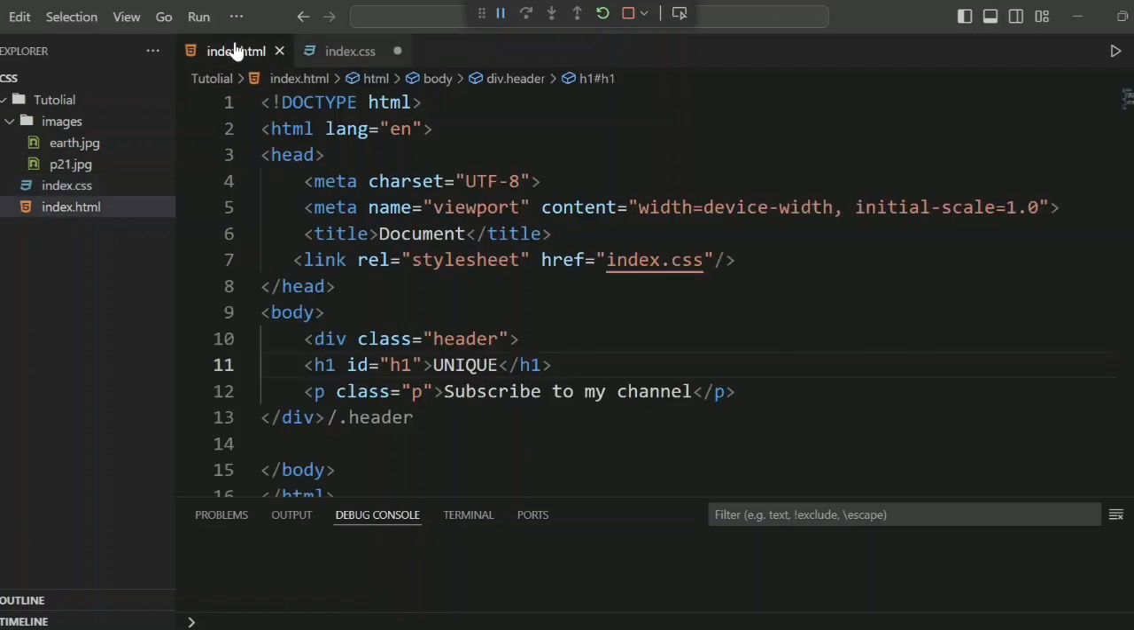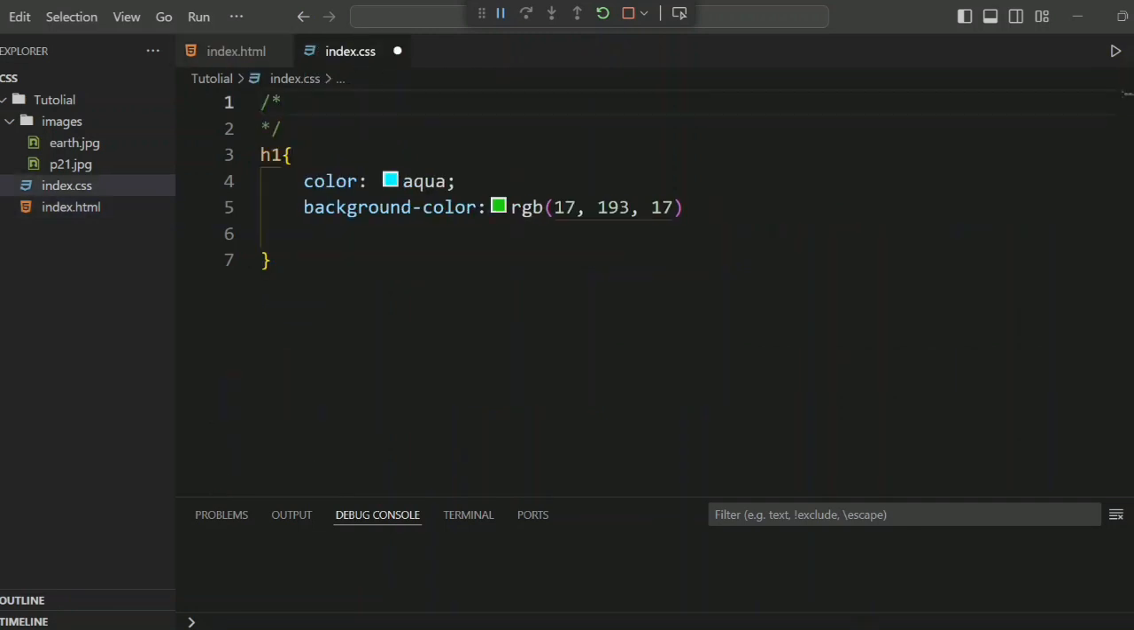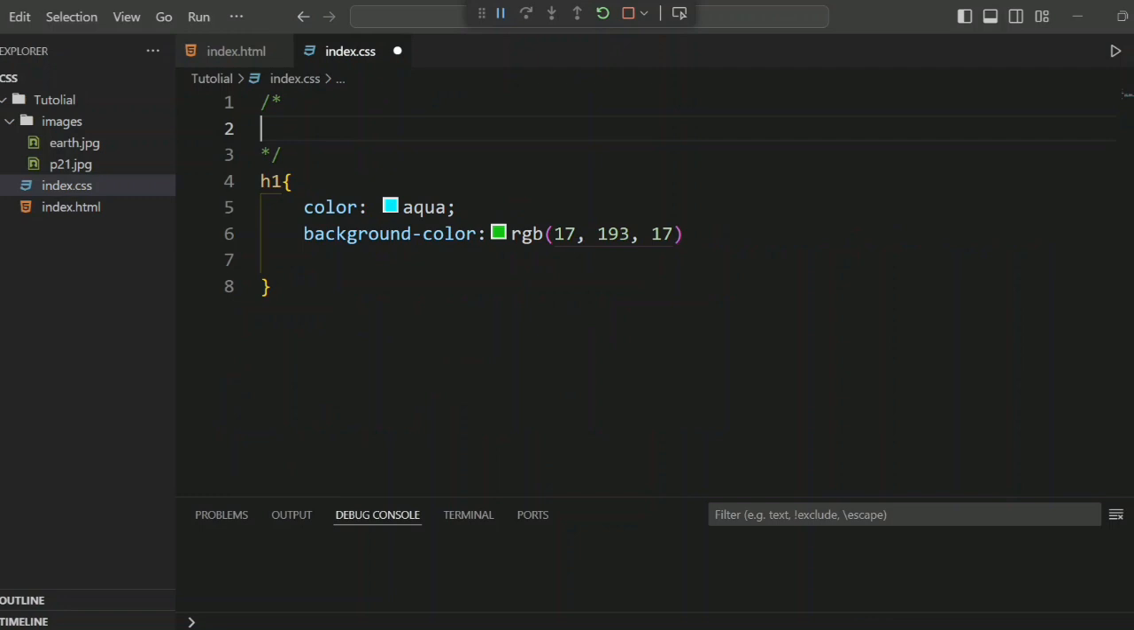Let's talk about the border property. Also in CSS you can deal with borders.